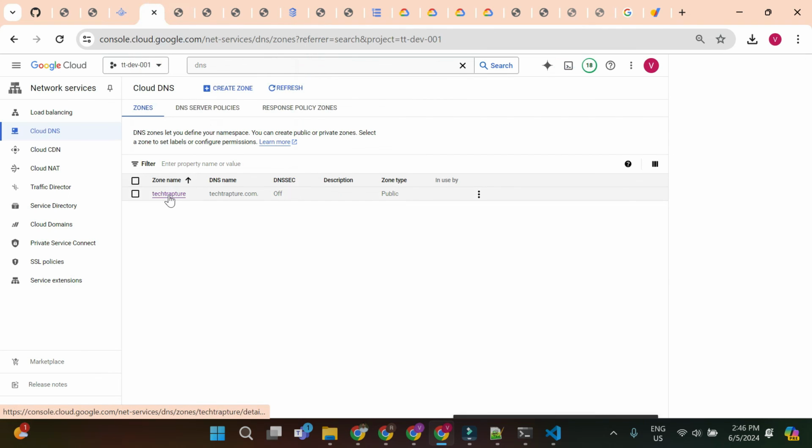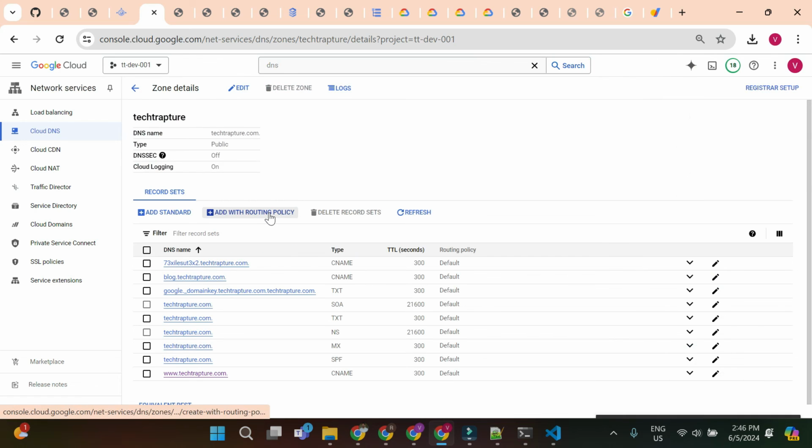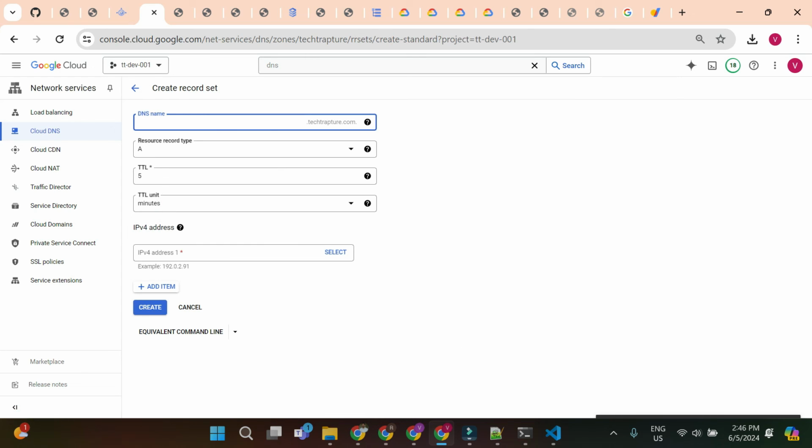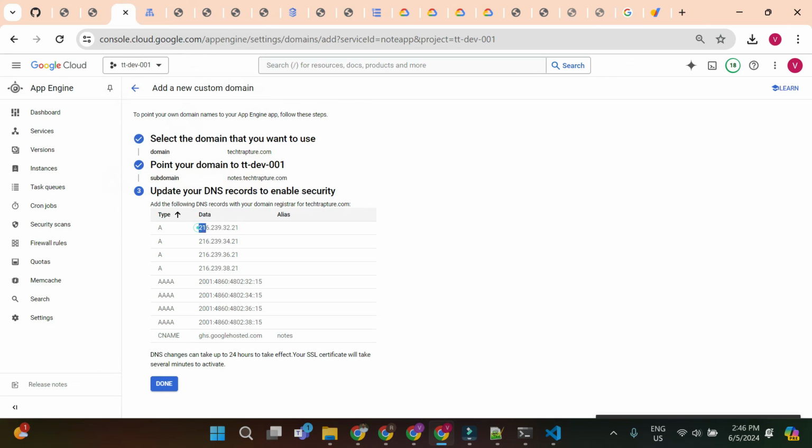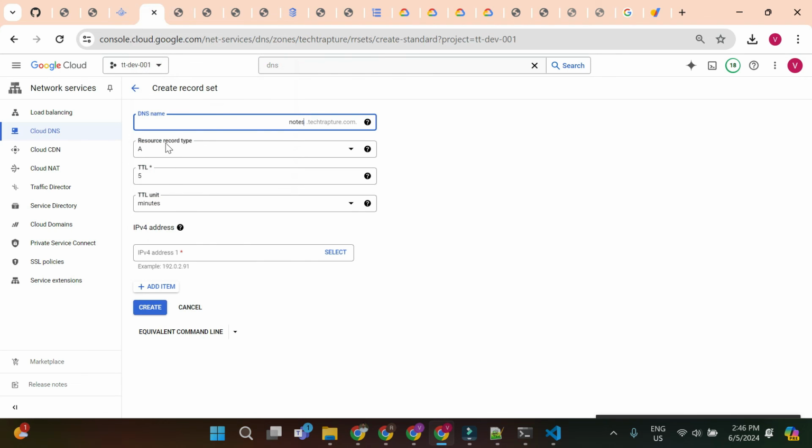I am managing techtrapture.com here. Inside that, I already created a public DNS zone with the domain techtrapture.com. Now I have to create records within it, for notes.techtrapture.com, and I have to add these entries. These four records I will first add as A records. So this is the first one.